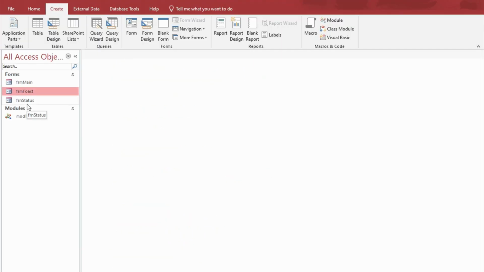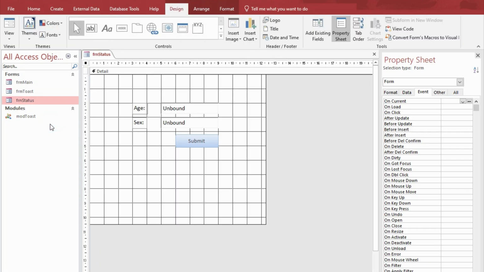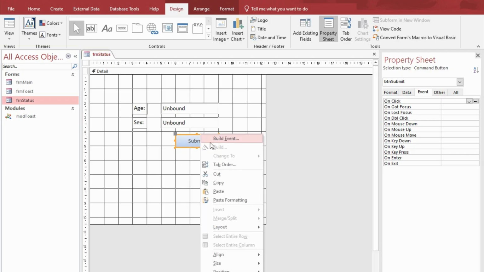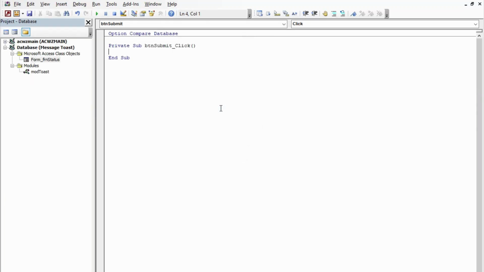Now we come to the status form. I'll right click, then come to the submit, or let's say validate, let's make it submit or validate. They are the same thing. So go to code builder, then let me add the option explicit here.